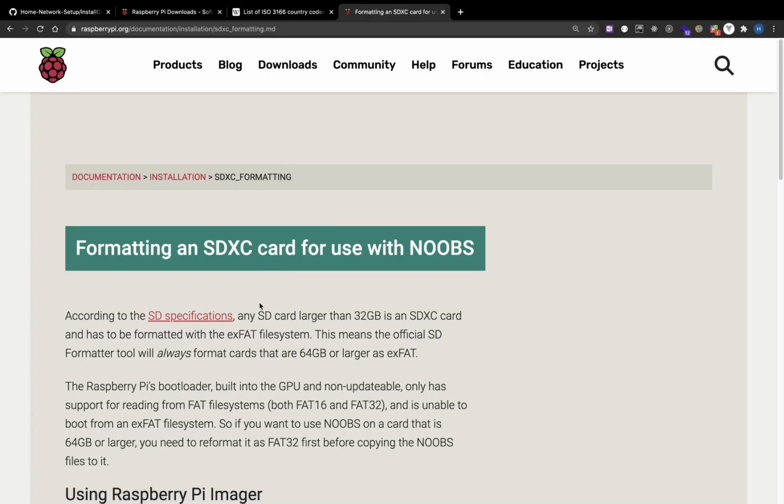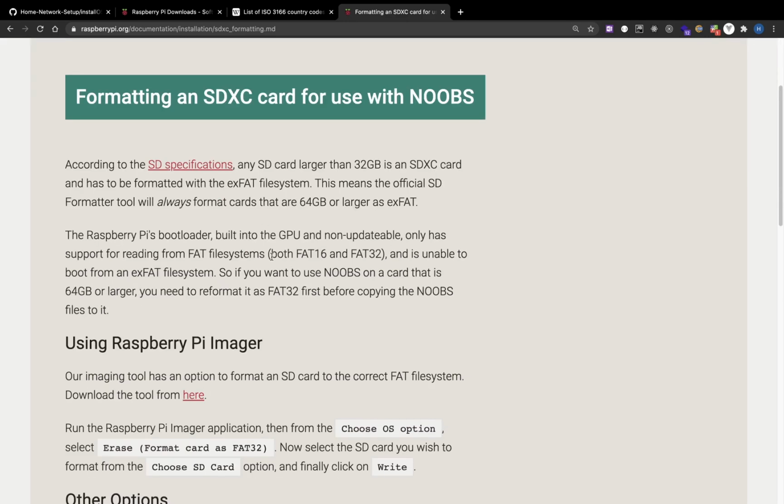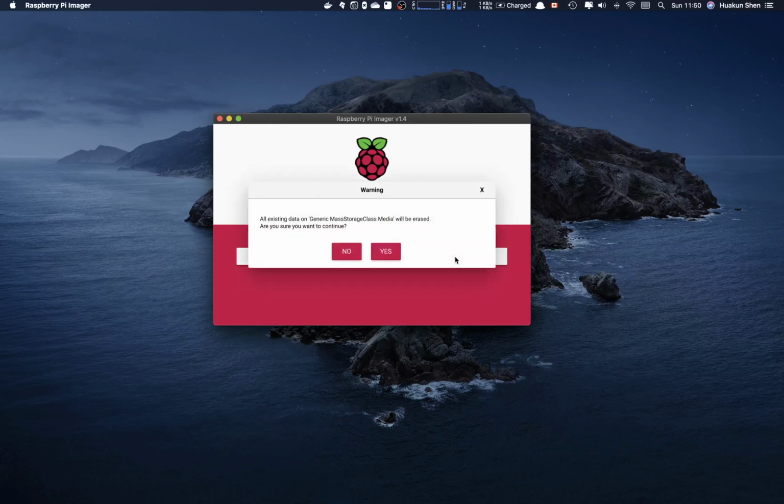The official documentation says that Raspberry Pi OS only supports FAT16 or FAT32. However, since I'm using an SD card that is 64GB, and any SD card larger than 32GB is by default formatted to be exFAT, I will need to erase it. So I will click write and yes.